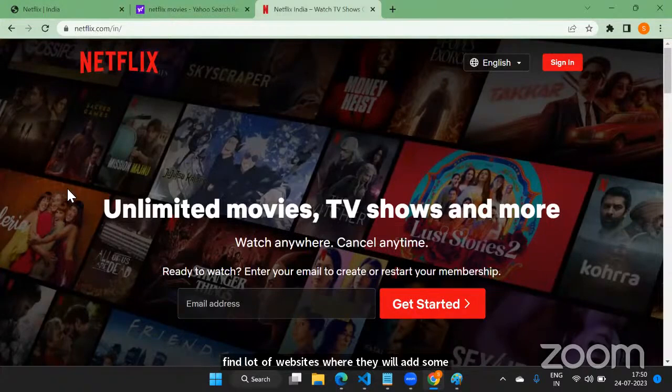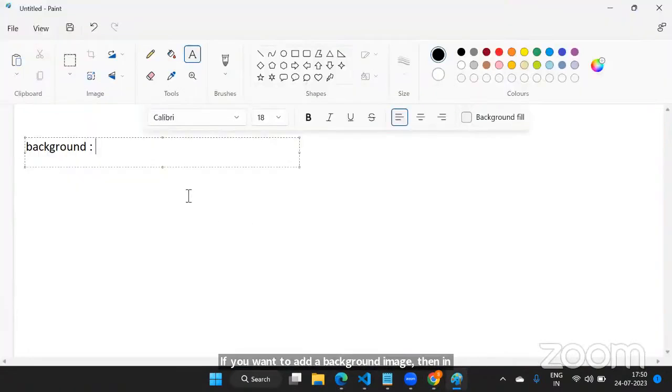Now, if you want to add a background image, then in our CSS, we have a property called background-image. There is a property called background-image. And to this property, we have one function, that is URL. In this function, in the double quotes, we have to pass the image URL. Whatever image you want to add in the background, that image path or that image URL you have to pass as a first argument to this URL. So this is the syntax.